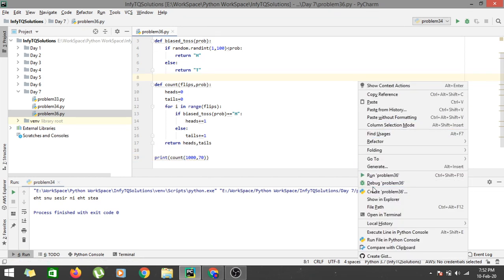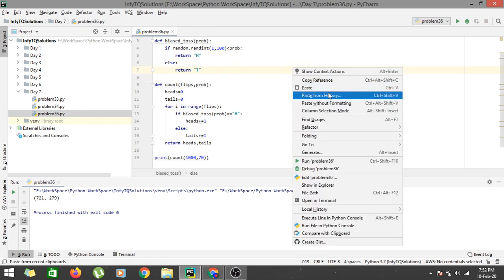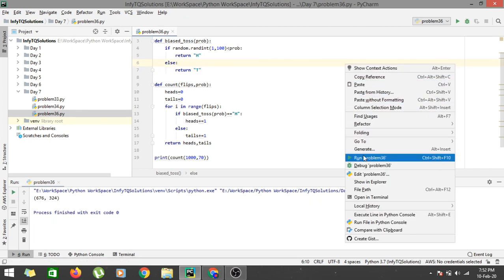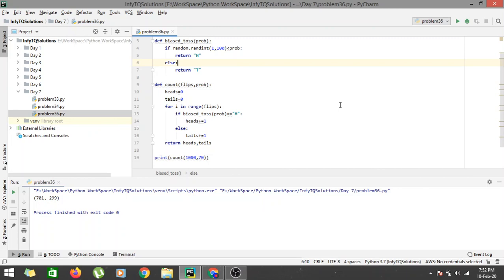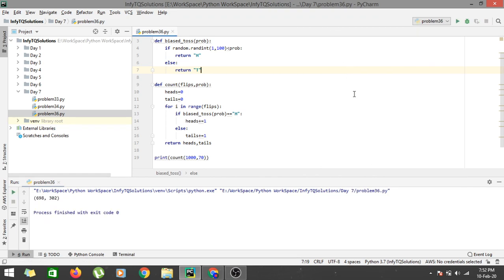Let's run our code. So we are getting 721 and 279, which is close to 700, but not that close. 676 and 324, 701 and 299, 706 and 294. So as you can see, we are always getting an approximate value that is lying around 700. That is, for tossing the coin 1000 times, we are getting approximately 700 heads, okay?